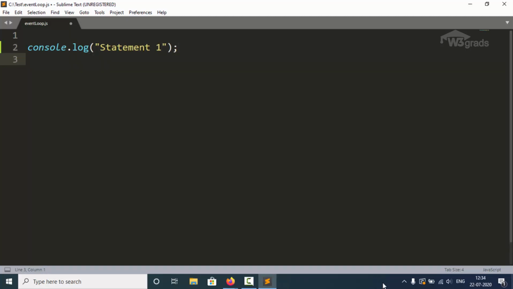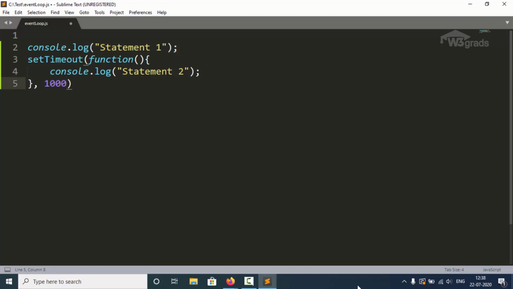Then, in the next line, I use the setTimeout function. This function can be used to schedule code execution after a designated amount of time in milliseconds. Also, the setTimeout function accepts a function to execute as its first argument. The second argument is the millisecond delay defined as a number. So, I am going to give my first argument as function, parentheses, and curly braces. Then, within this function body, I will include a console.log statement, and pass the string message as "statement2". Also, I will give the second argument to this function as 1000 milliseconds.